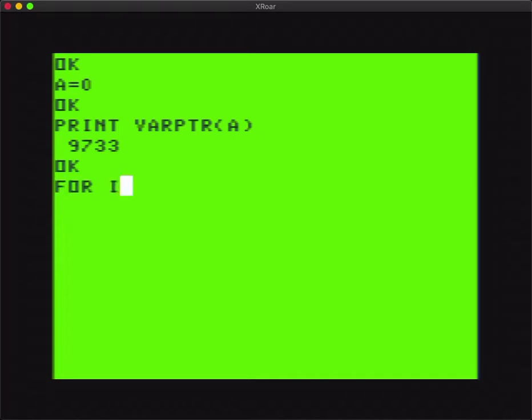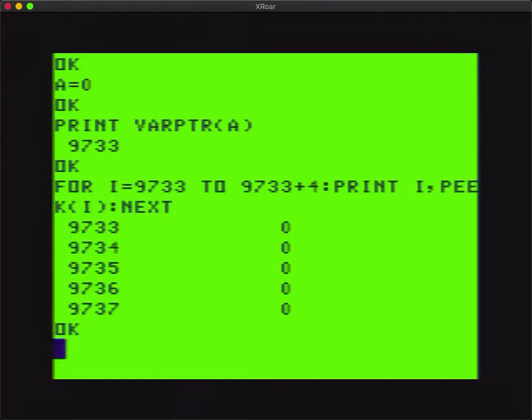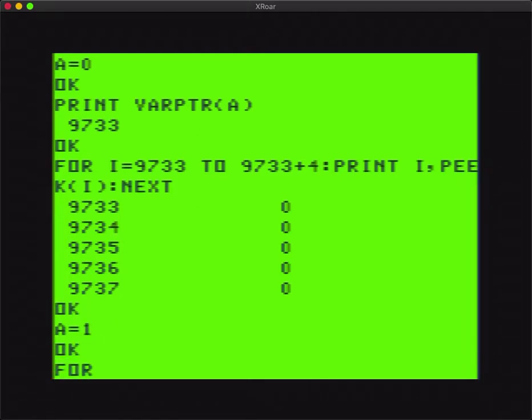So let's do a test: for I equals 9733 to 9733 plus 4. That gives us 5 bytes. We're going to print I, comma, PEEK of I, and do NEXT. So those 5 bytes are all zeros because A is 0. Well, let's set A to the number 1 and do it again.